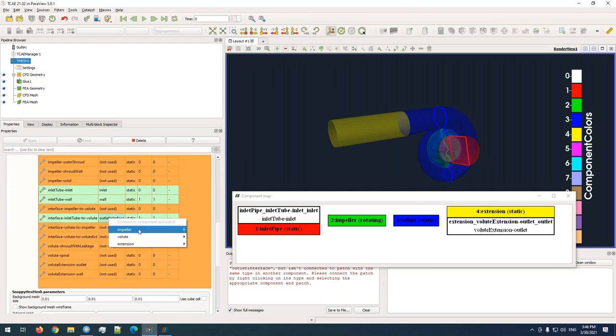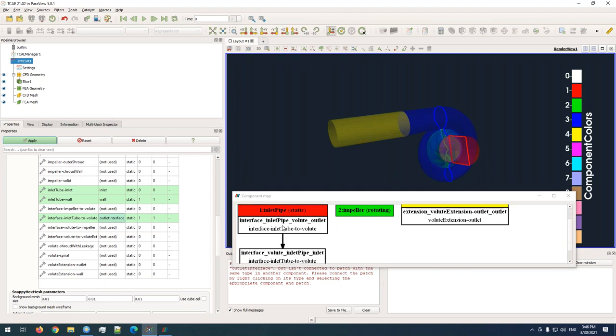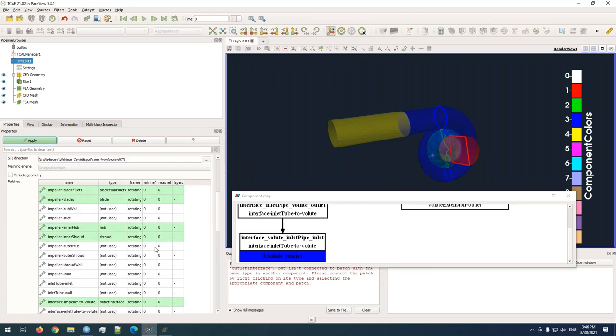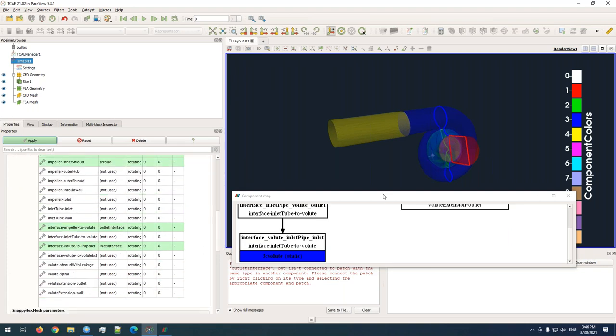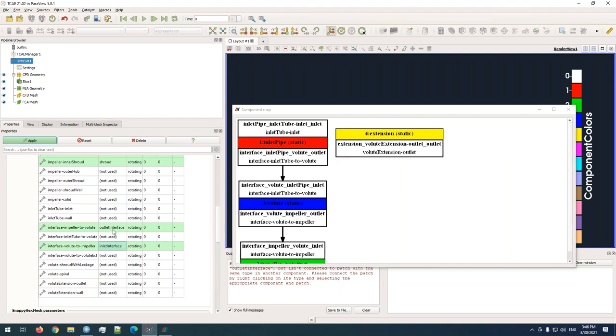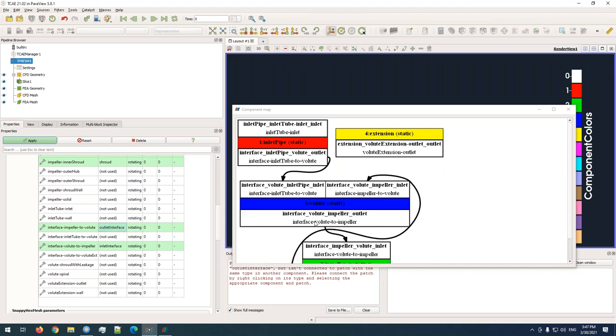And now I can connect it to the volute, to the inlet tube to volute part. And now we can see that the inlet pipe part is properly connected to the volute. So now the same for the impeller part. So for the impeller, the inlet interface has to be connected to the volute, interface volute to impeller, and outlet impeller to volute has to be again connected to the volute, interface impeller to volute part. So this is this, right?